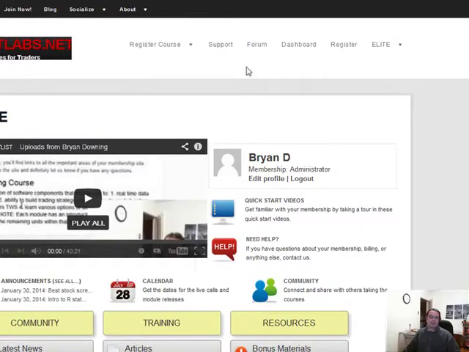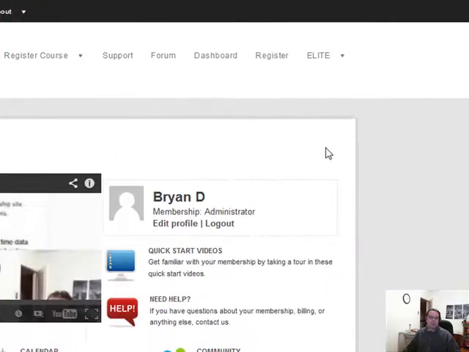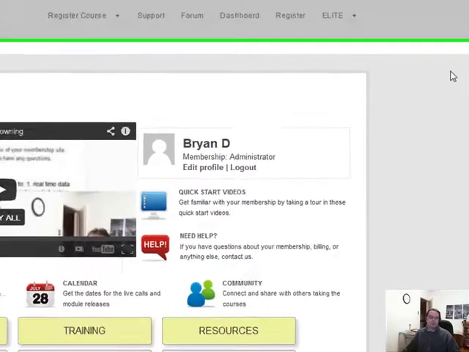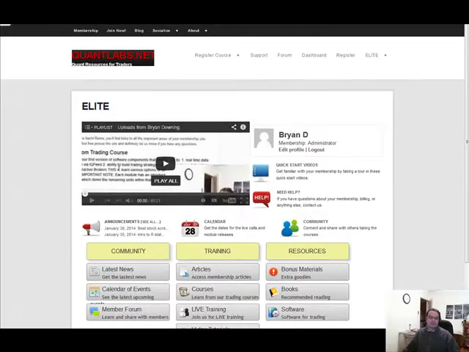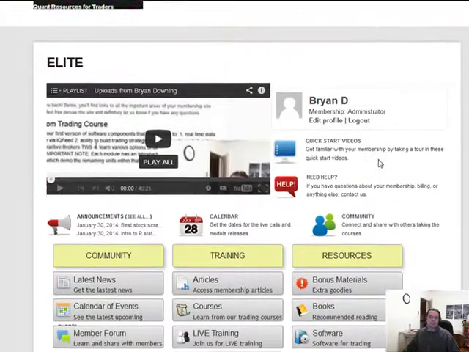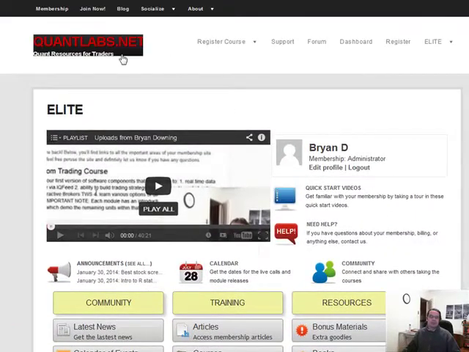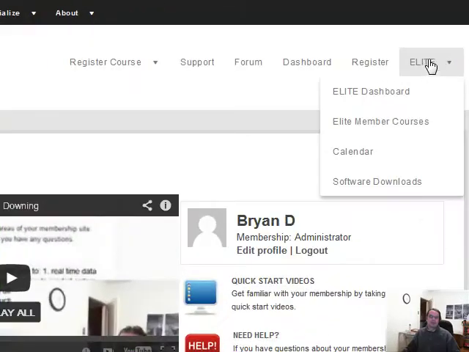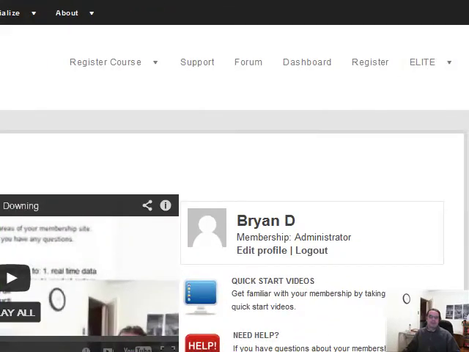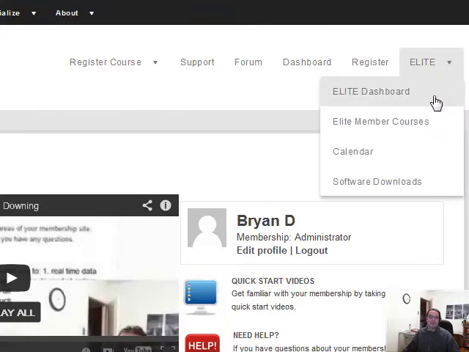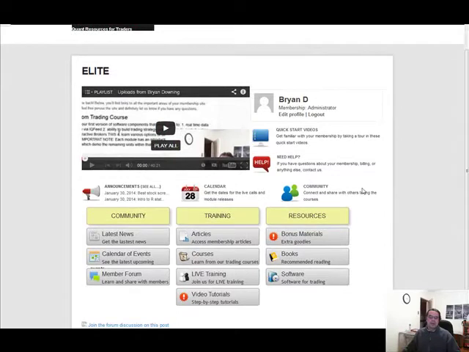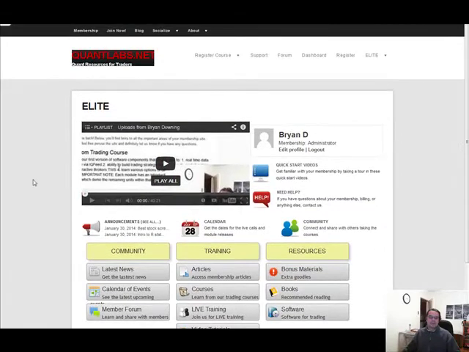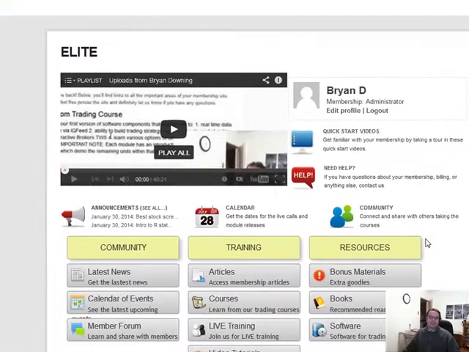Basically, I've taken all the best parts of my old and closed off premium membership and put it into a more condensed, cleaner, simpler dashboard. So when you get registered and all that, you come under your Elite here, under the Academy, at quantlabs.net/academy, and you'll be able to come into the dashboard, and I'm going to give you a walkthrough of what all these different buttons and what they do.